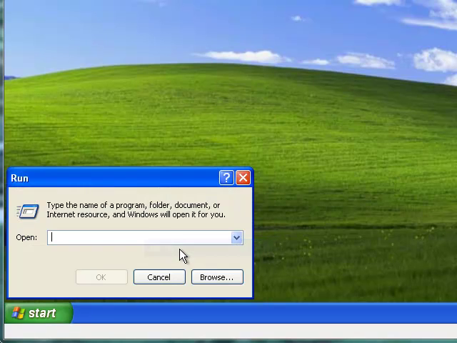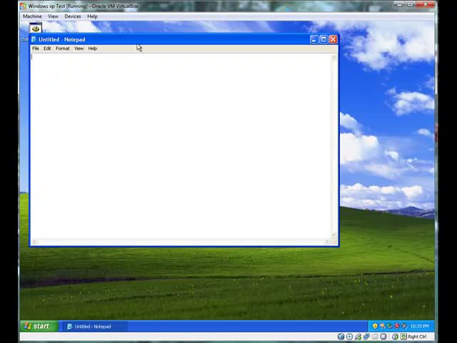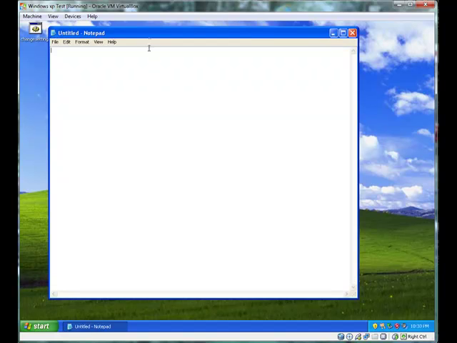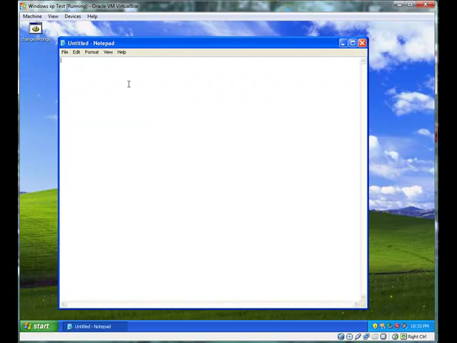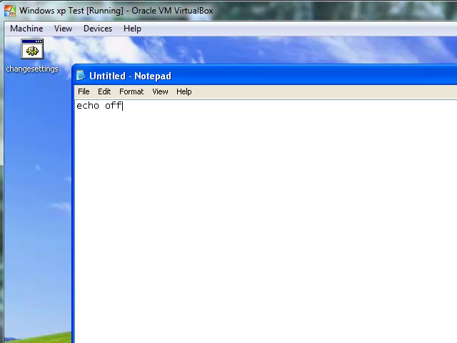Let's go to run and then type in notepad. Let's bring up our notepad so we can see it clearly. And let's make our menu system. We'll have three options on this particular one. First, I'm going to start off with echo off.